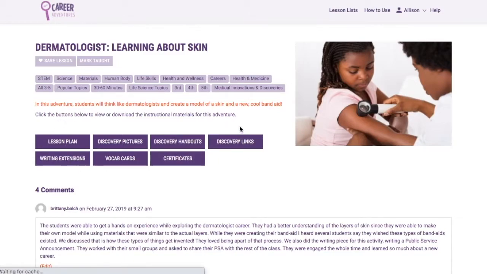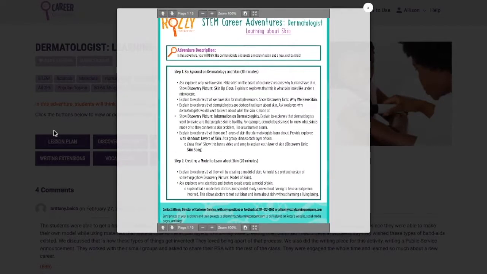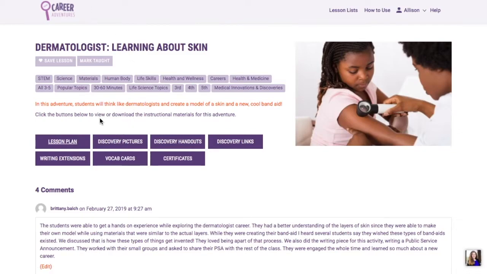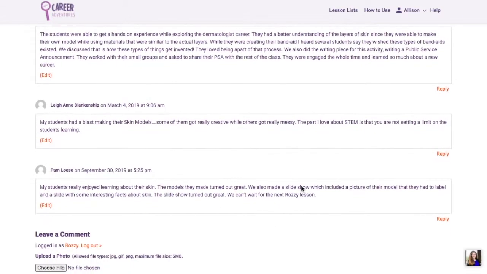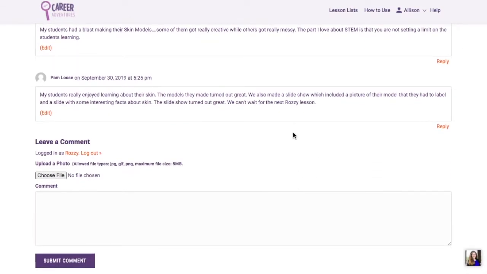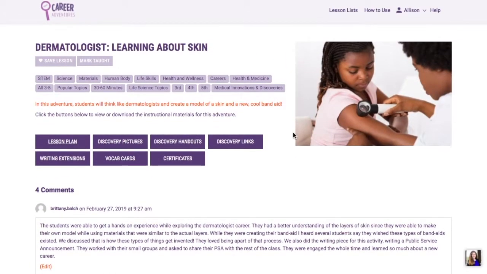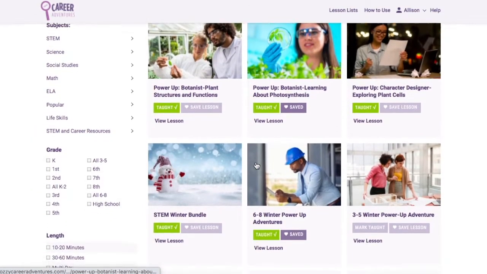So depending on the type of lesson, it's going to have different amount of buttons. So the typical lessons that are around those 45-minute marks are going to have more. They have your lesson plan and all of that there. Power-ups and worksheets are going to have less. I just wanted to kind of show you what you're going to be looking at there. There's places to comment here. We always love comments, see how things are going, stuff like that. And I think that basically covers the website.